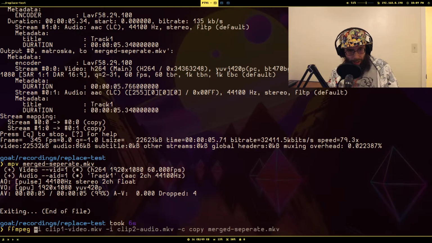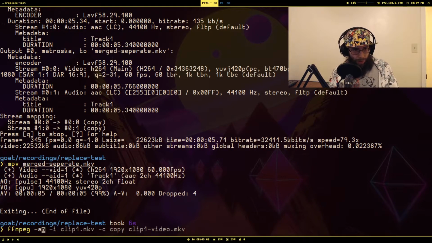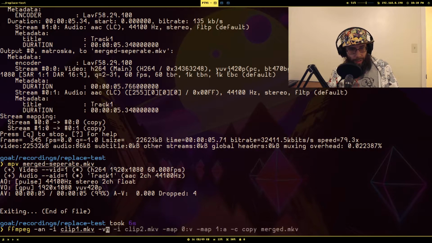You could just say, okay, so from clip one, I don't want the audio. So we're going to do dash an in, clip one dot MKV, and then dash vn for clip two, because we're removing the video. And if you notice, this is basically merging these three commands that we did in the one command.